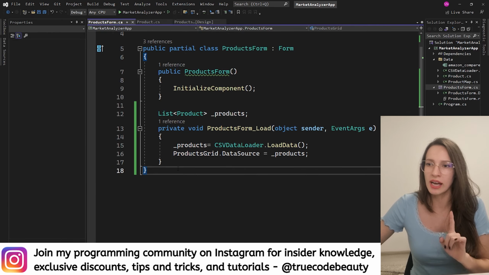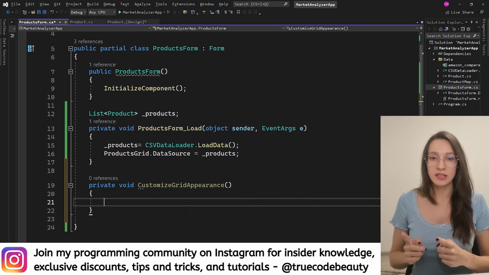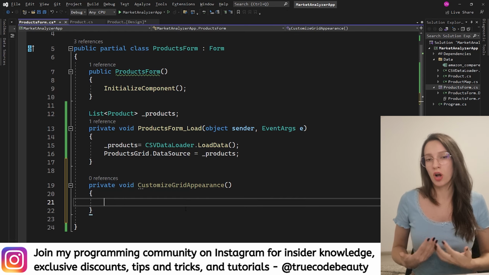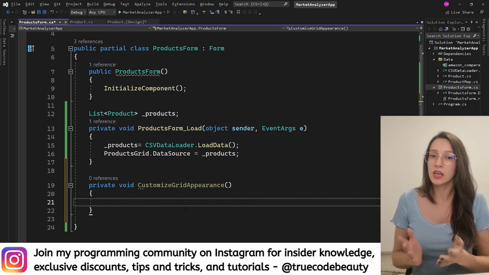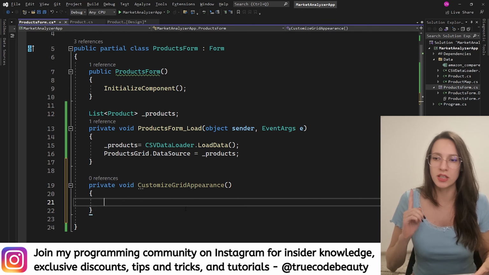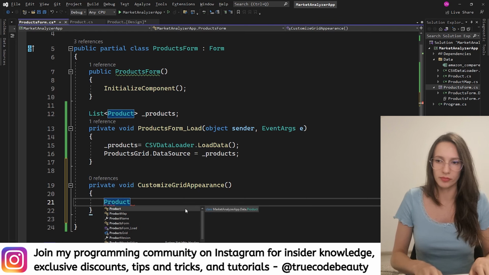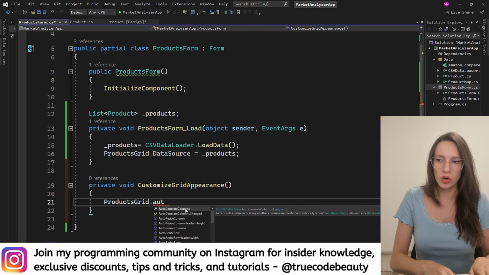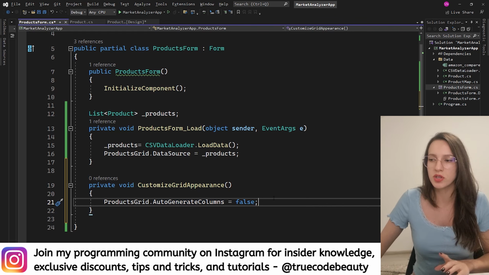So let's do that. Here I will create private void method. I will call it customize grid appearance. And inside this method, we are going to create columns manually and add them to our grid. And we will also tell to our grid that it shouldn't generate columns automatically. So let's do that. Let's say products grid auto generate columns is equal to false. That is the first thing. So please don't generate columns automatically.